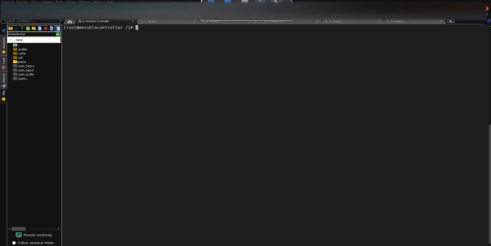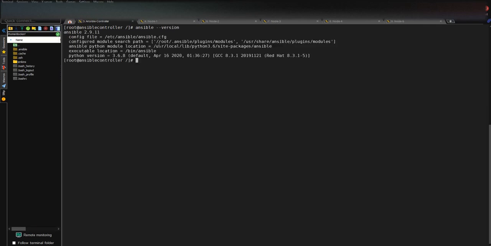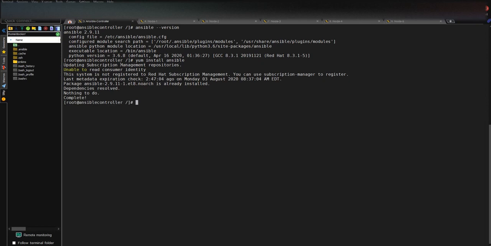This is my Ansible controller. Before that, let me see whether Ansible is installed or not. To do that, run ansible --version, and I can see that Ansible is already installed on my system. So how can you install it? You have to run yum install ansible. It is already installed, so it tells me there is nothing to do, so no worries.